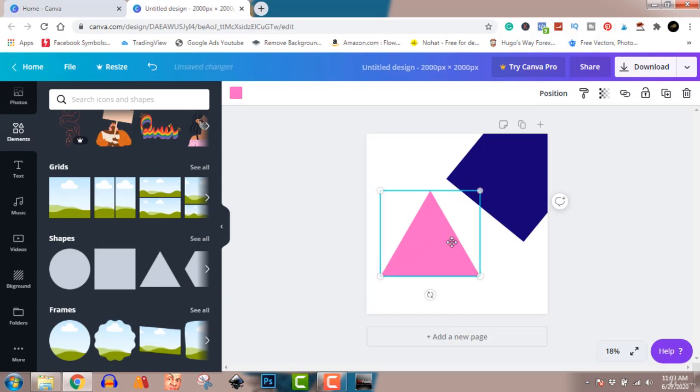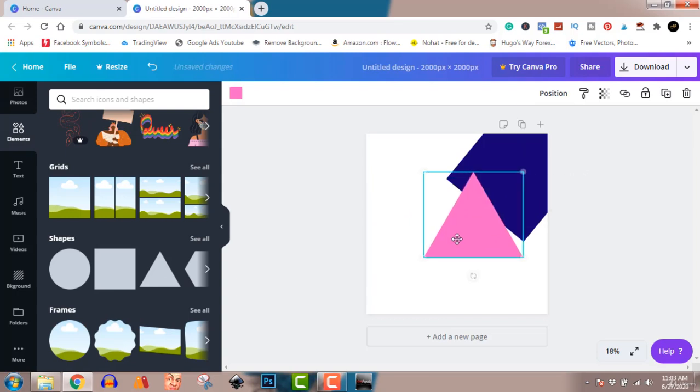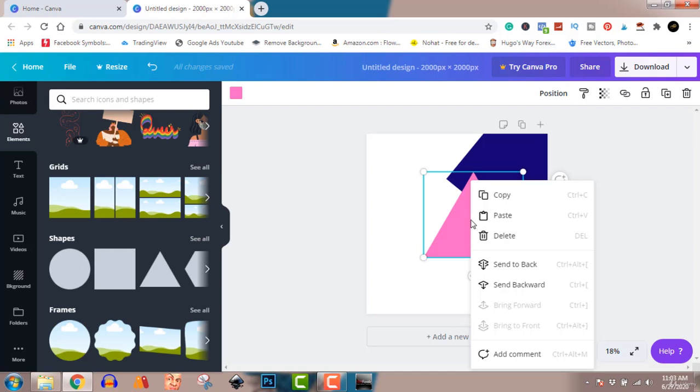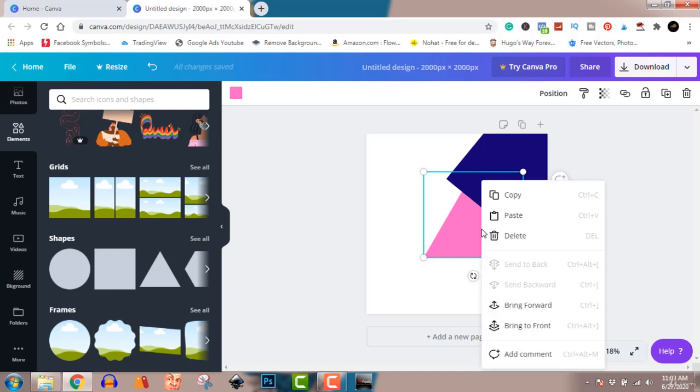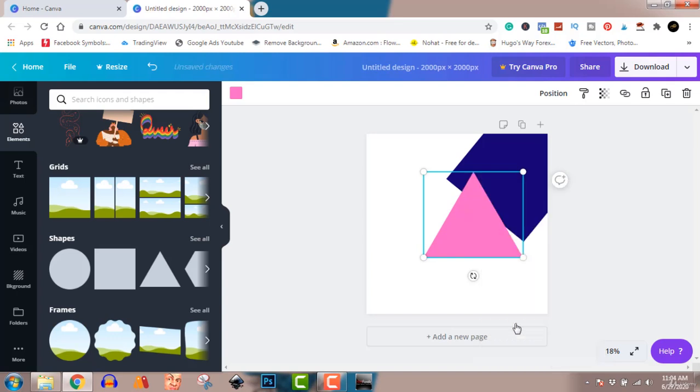Now you can position this, move this up, and you can also do something amazing. If you want this blue shape to be above this one, you can right click on it and choose send back, just like that. Or you right click again and choose bring front. It's super easy, it's not complicated. These are not the only shapes you can use.